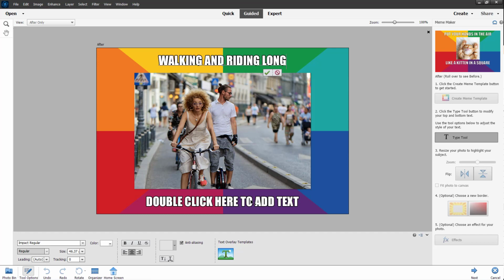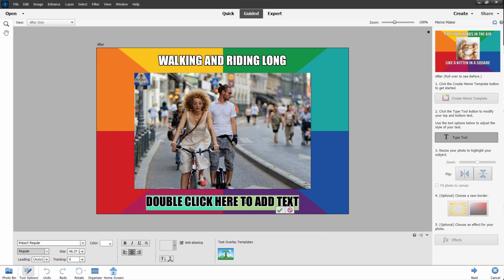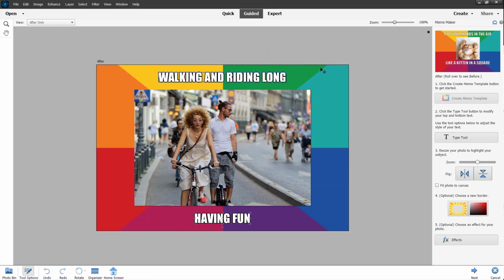You can go over here just like this. Click outside, and you can edit this text over here as well. Having fun right here just like this. So here you can see that there's the picture right there. It is in meme format, and there you go. That is how you can easily create a meme right here.